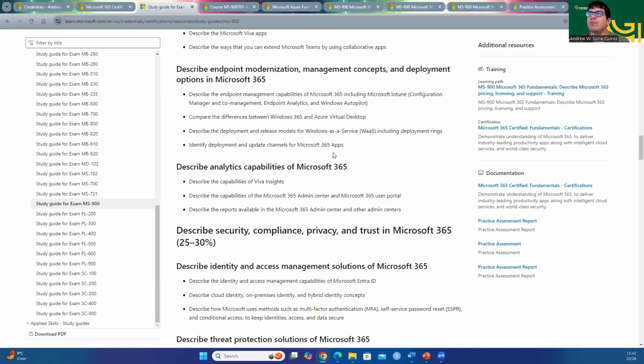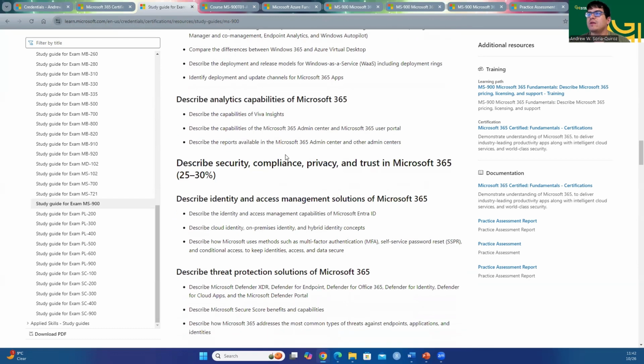Maybe you want them to be updated, or the most recent version, a beta version, or maybe not. You're going to go into Viva Insights, the capabilities of Microsoft 365 Admin Center and the user portal, and other admin centers. Basically, how do you manage all of this suite of products here?